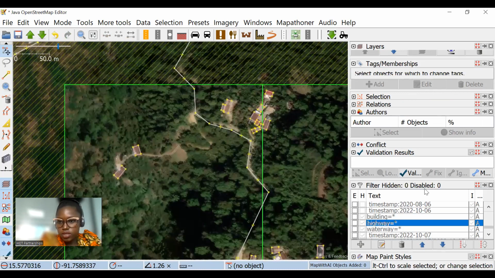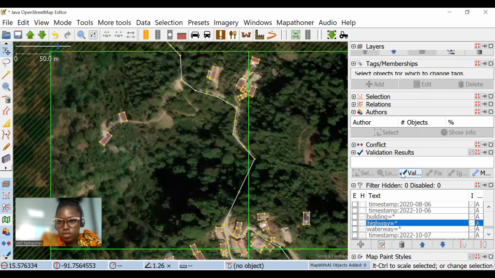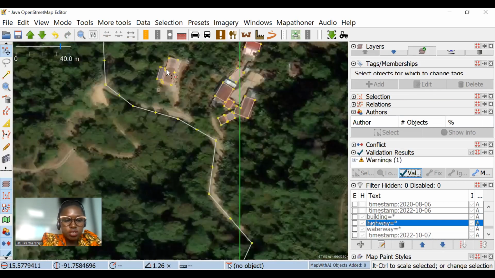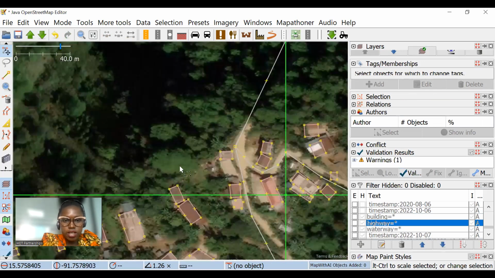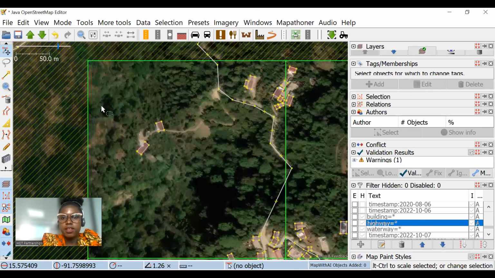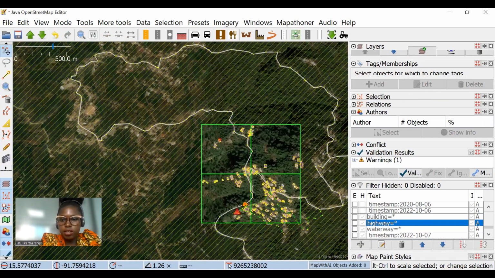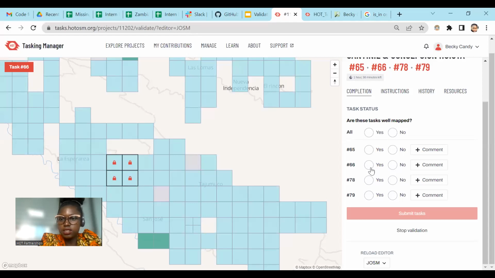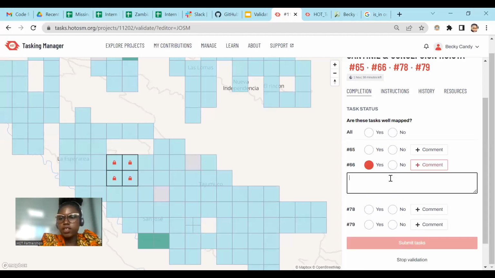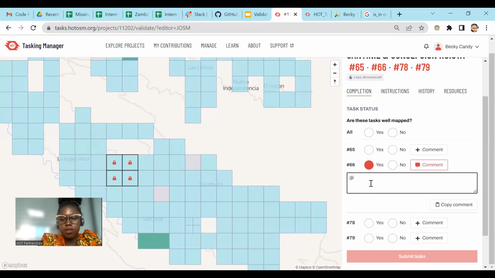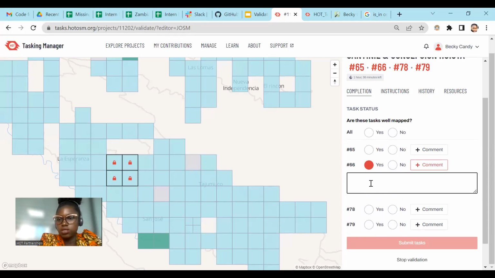Okay, so I'm just going to run the validator tool. Okay, so there's no error on this task. I feel like this task is complete, but then I haven't fixed these others. This is the last task in the corner here. I'll hover around to 66. In case I have any comment for the mapper, I will go ahead and put it there. I'll say at so and so, please square or improve this and this.